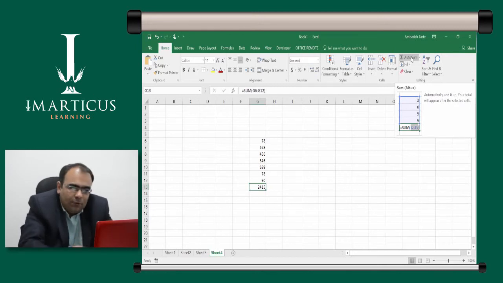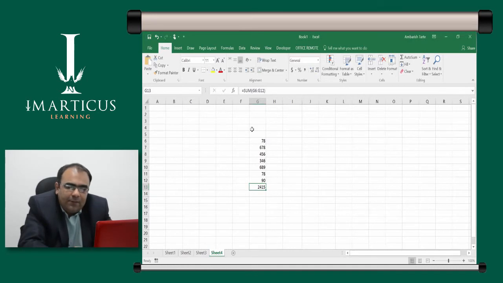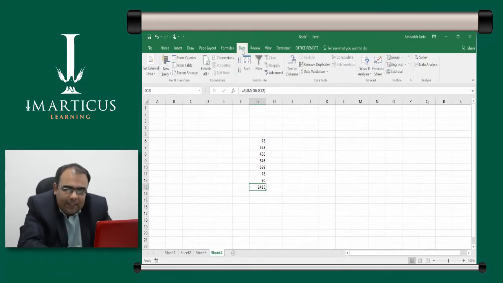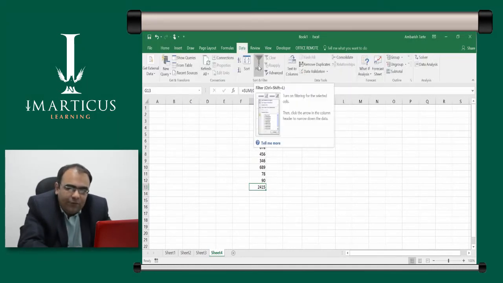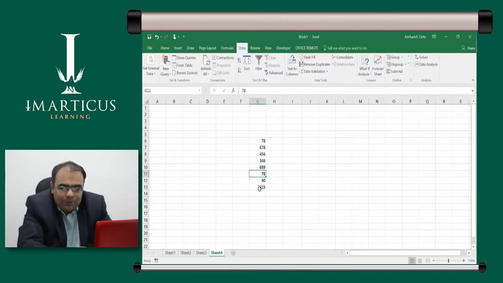Not just for the SUM formula. Let's take another example. We all know filter is a feature in Excel, right? So if I click on the Data tab and simply mouse over the filter icon, it says Control Shift L. Of course, there are other shortcuts for applying the filter drop downs, but Control Shift L is one of them, and that is visible right there. All right, so we've done the summation.